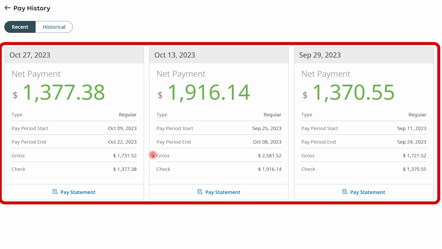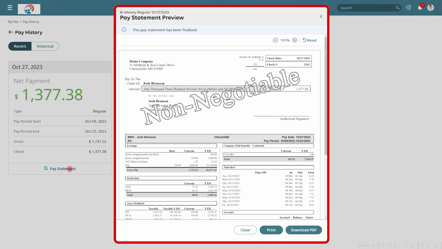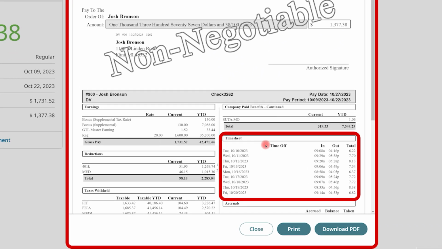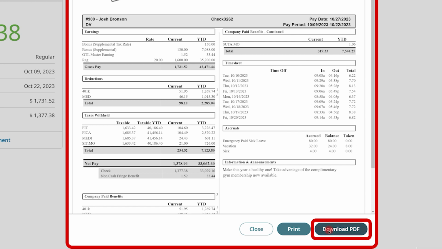Here they can see a high-level view of their pay statement details, and if they wanted to view the actual pay statement, they could simply click on the pay statement button. And this will give the employees access to view their pay stub, which will display all of their earnings, their taxes withheld, and their benefit deductions. Also, given that this system operates off of a single database, the employees will have access to their timesheet details and their accrual balances as well. In addition, employees can also download a copy of their pay stub right from here if needed.